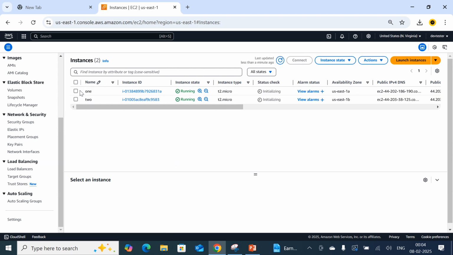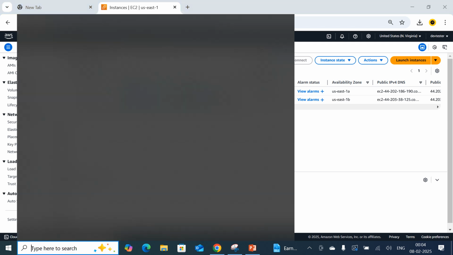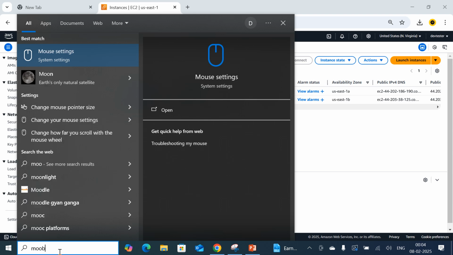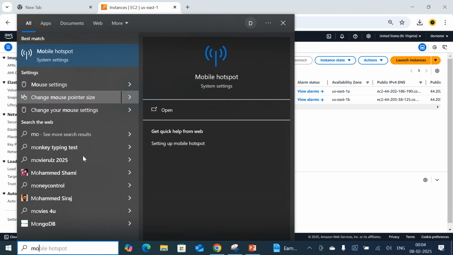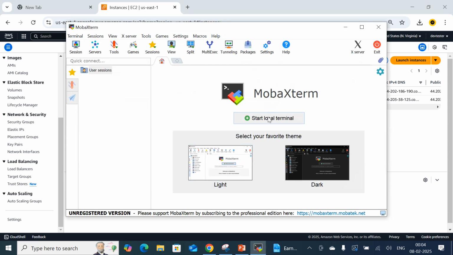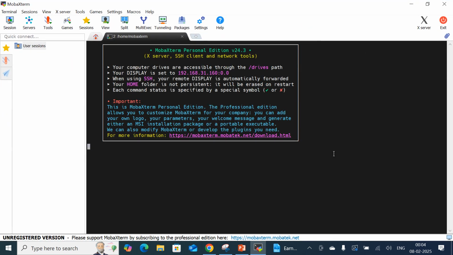Then you will be able to see the two instances. Here I am going to connect with the help of MobaXterm. This is an SSH client. You can use PuTTY as well. It's your option. There is no mandatory rule to use MobaXterm. Based on your usage scenario, you can select whatever you want. Either you can use PuTTY or you can directly connect from the Amazon console.